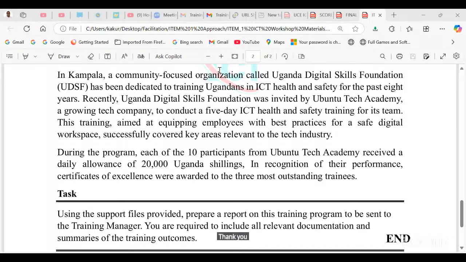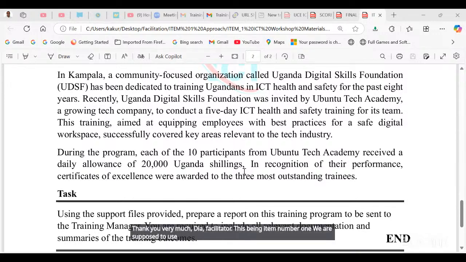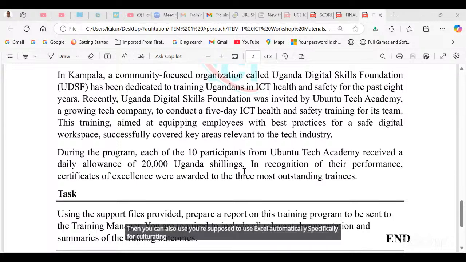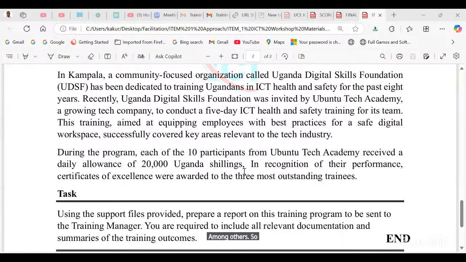Thank you very much, our dear facilitator. This being item number 1, we are supposed to use 3 of them. We are supposed to use Microsoft Office Word for the reports. Then we are supposed to use PowerPoint. Following what is in the report, you can get out some of the wording. Then you are also supposed to use Excel, specifically for calculating maybe the total allowances for every person. Then with that, we filter and we get those who have the special recognition, among others. So that's what we use.